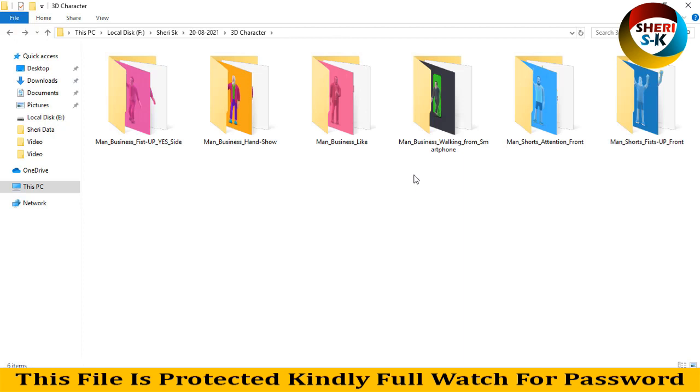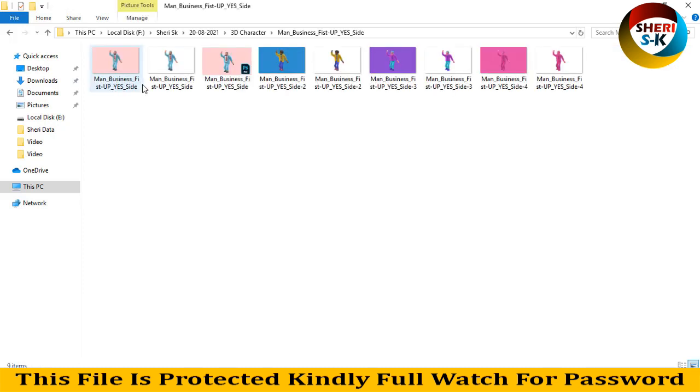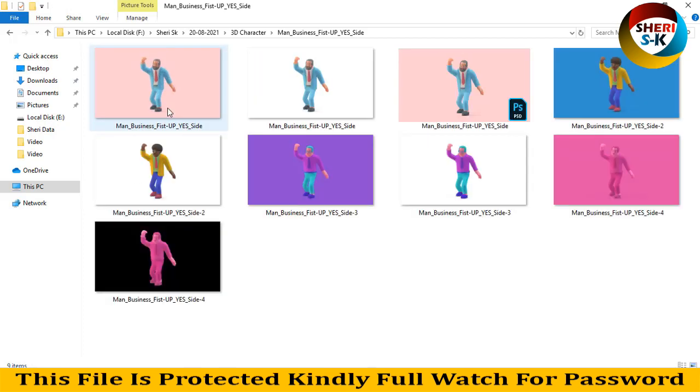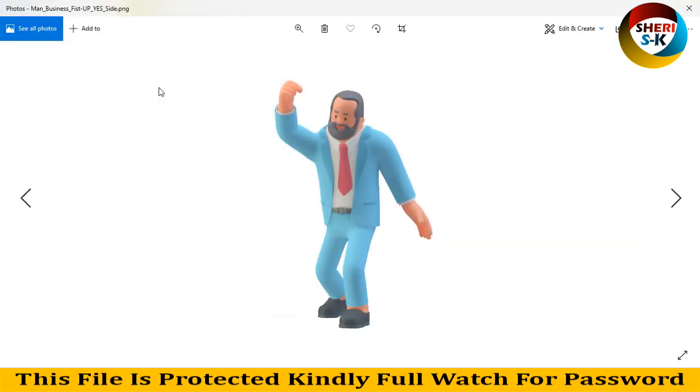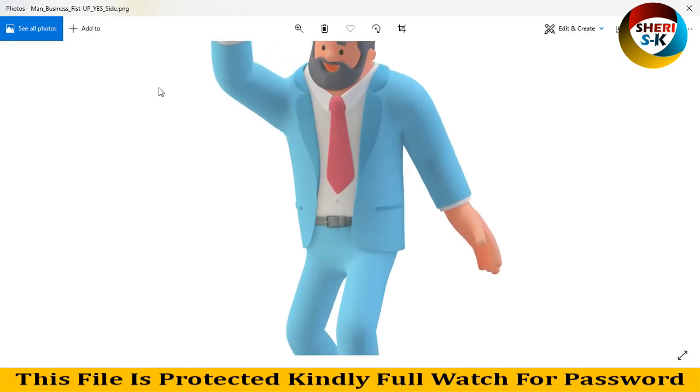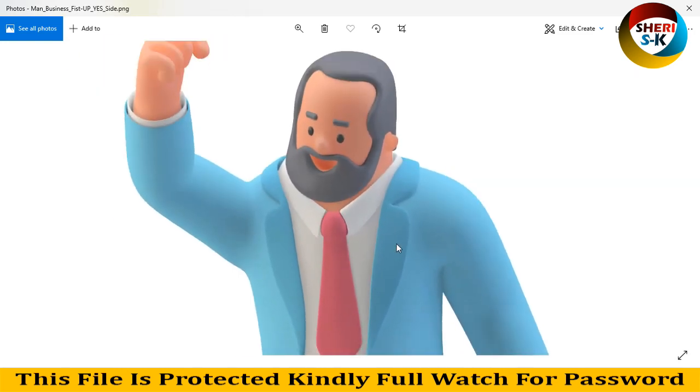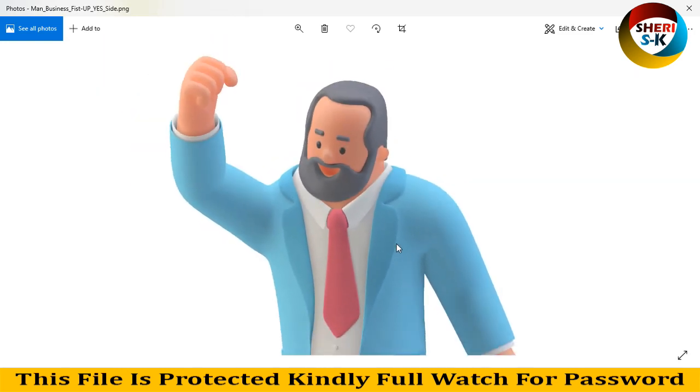So with different categories, first is hand show, like walking from smartphone, attention, short attentions, and fist up front. Okay, so you see here the fist up. Wow, you see the quality of the image. You can do more better in Photoshop CC.